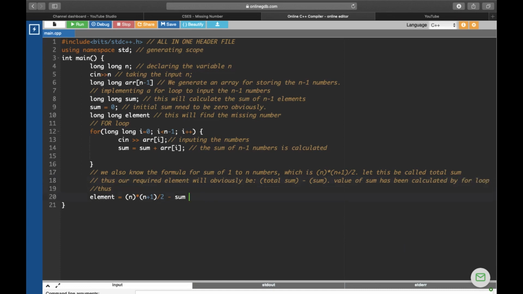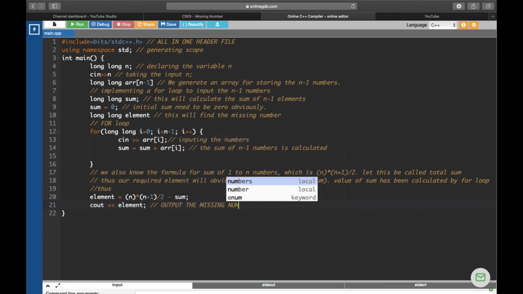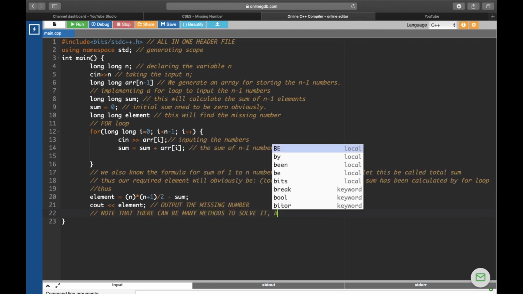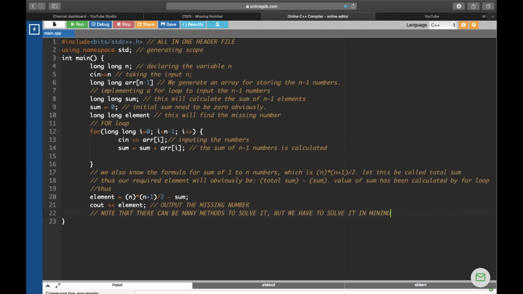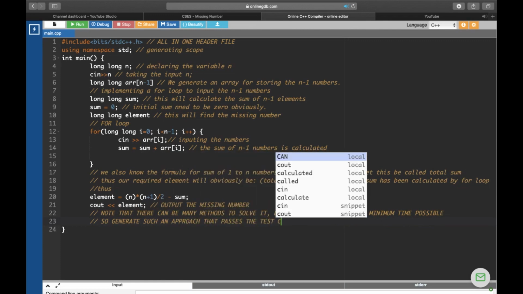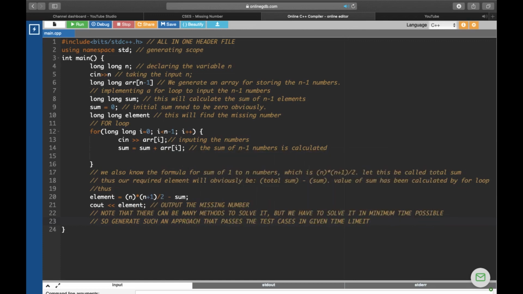Note that this problem may seem to be easy, and there can be many methods to solve this, but we have to solve this problem in minimum time possible, and in the given time limit of 1 second. So, generate such an approach that passes all the test cases in the given time limit. Remember, avoid using nested or multiple while or for loops in a single code. It will increase the time complexity of the problem, and thus more time will be taken to get the result, and you will get time limit exceeded errors.